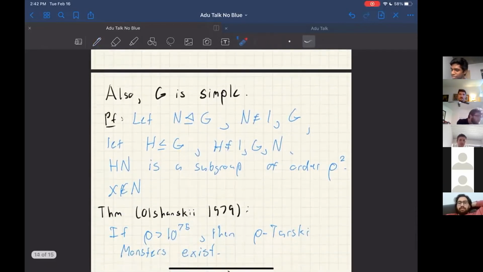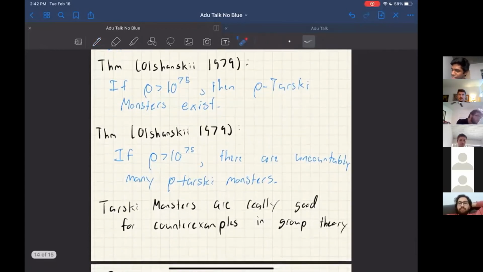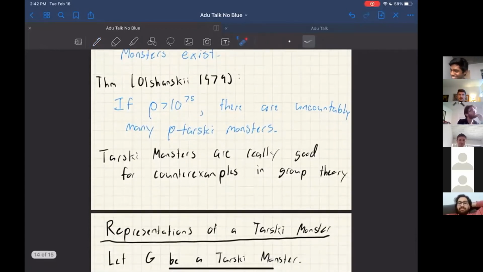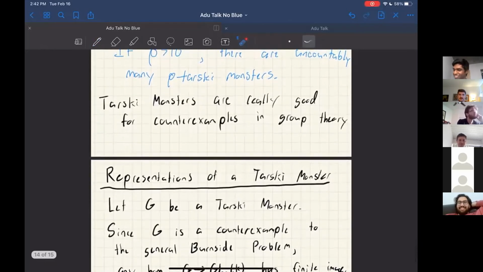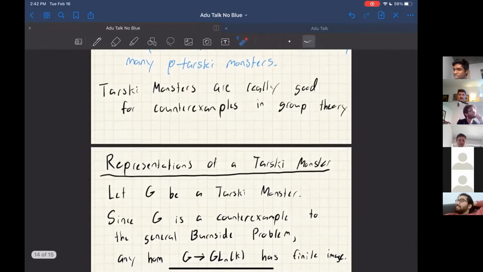That's infinite. All right. So yeah, these are sick. They're awesome. And now let's put some results together. So let's look at representations of a Tarski monster.